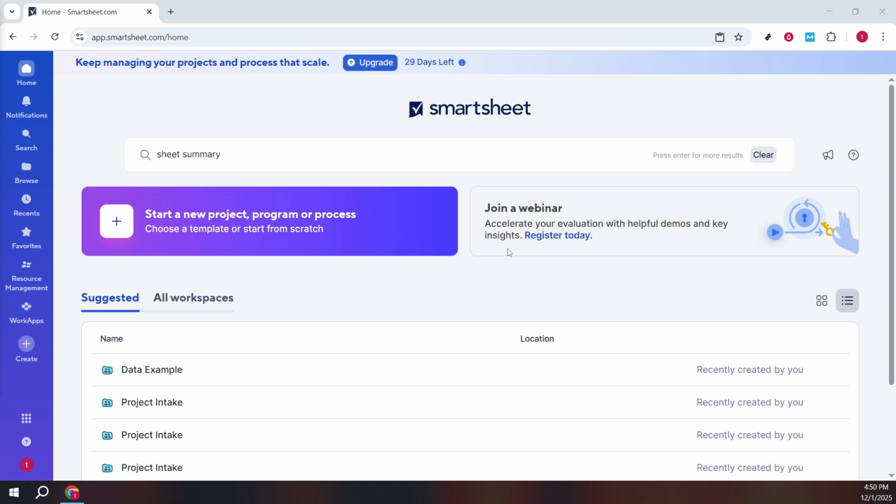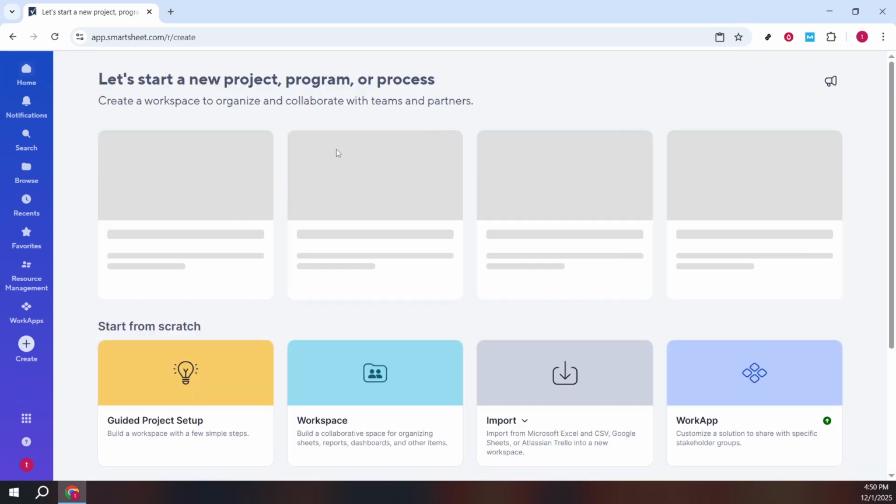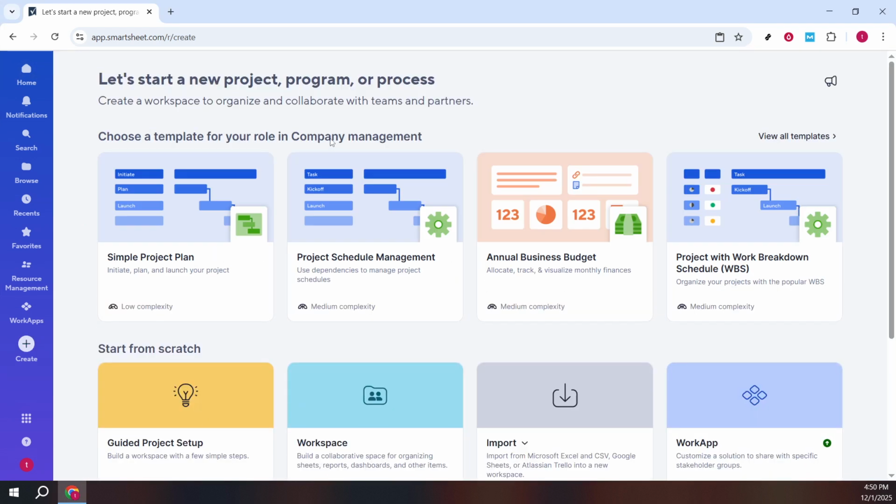First, go to Smartsheet and sign in so you're on the home page. From there, click Start a New Project, Program, or Process to open the Creation panel. You'll see a template gallery with role-based options, including categories like Company Management. Templates are great for speed, but to clearly show the drop-down setup, we'll start from scratch.